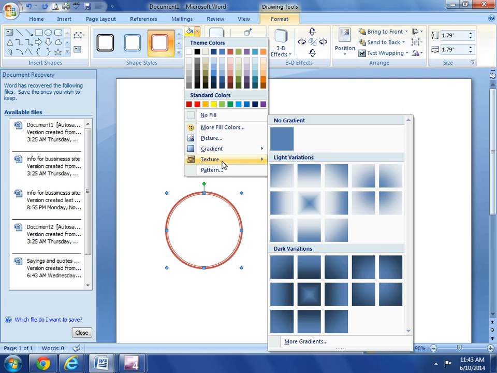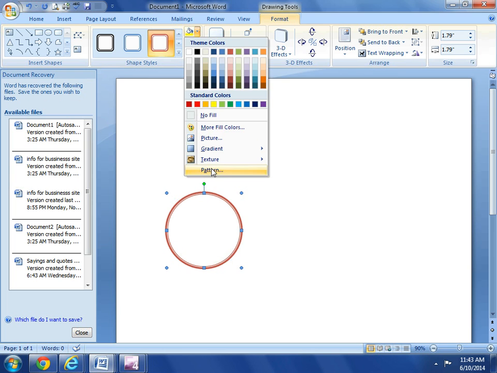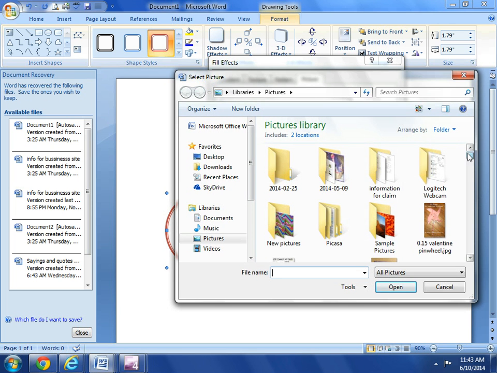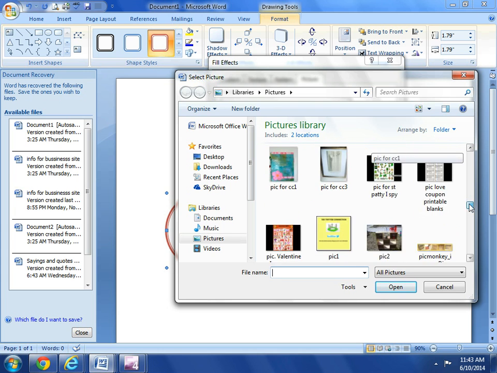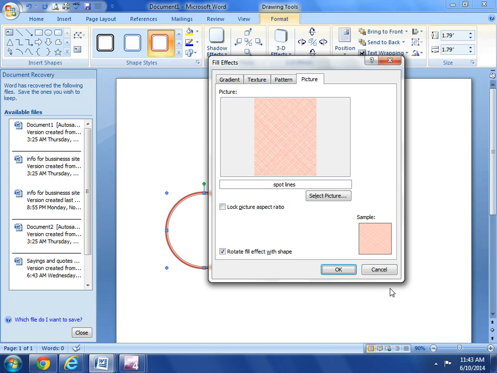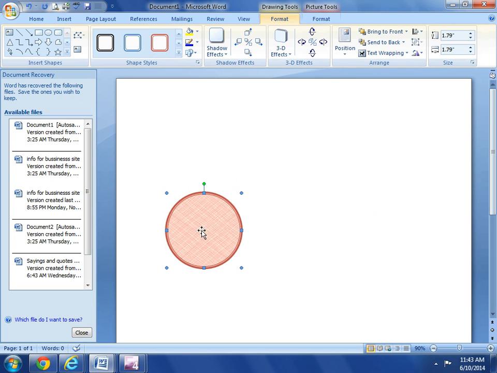But I'm going to do the picture. Okay, so it's inserted like that, and then I'm going to change that outline. But then I just got rid of that, so let's do picture. Sorry guys, I really probably shouldn't have done that. Okay, so let's go to picture. We'll select our picture again, and I think it was a rose. We can do the spots too. Okay, so you see that.